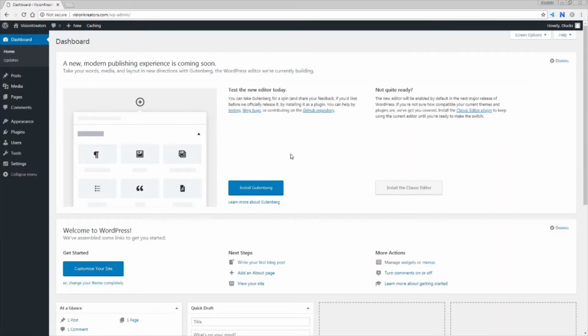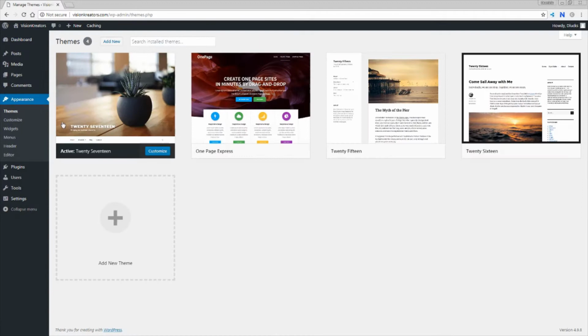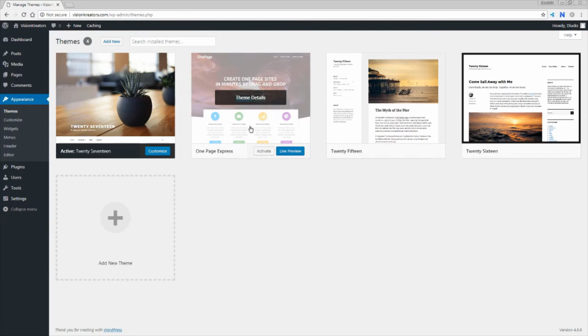So now it is time to make some magic happen. The first thing we're going to do to get your website started is change the theme. To change the theme, you're going to go over here to Appearance, then click on Themes, and that is going to take you to this page here. As you can see, the themes are basically the layouts of your website and how things are displayed. The website theme that I use is this one right here, One Page Express. So we're going to click Activate on this theme here.